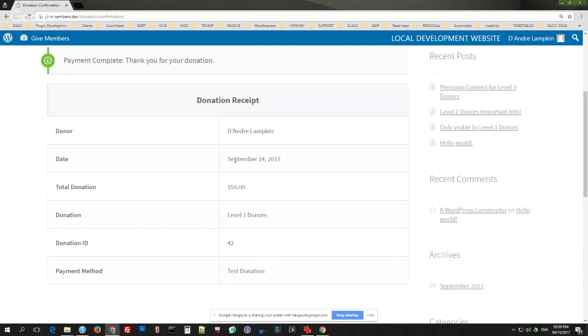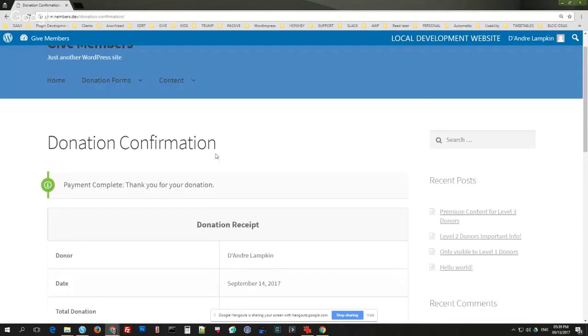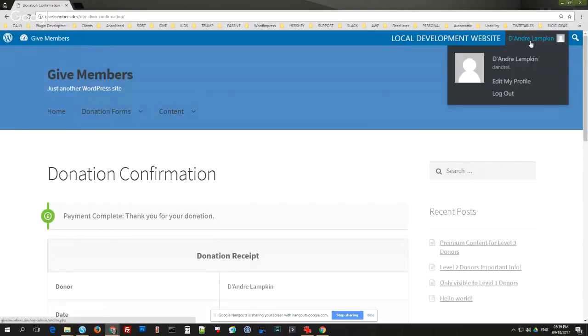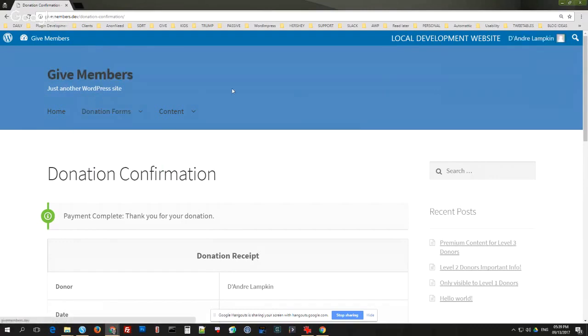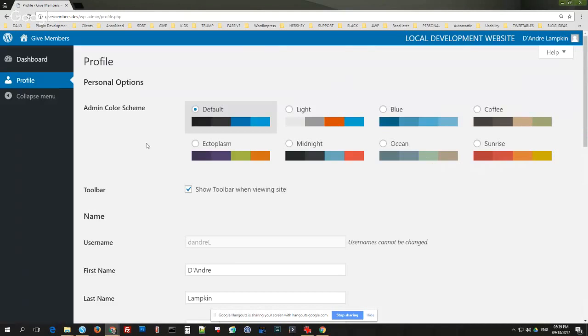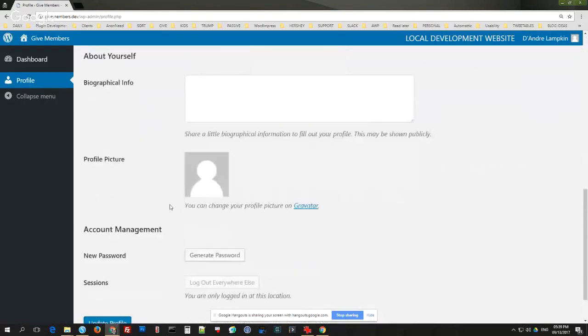Here I am again. Level 1, 50. And I can already tell that I'm logged in because you can see the admin bar up here, right? And here's Andre Lampkin right up here. Now I should be logged in, and we can even double check. Let's go to edit my profile.